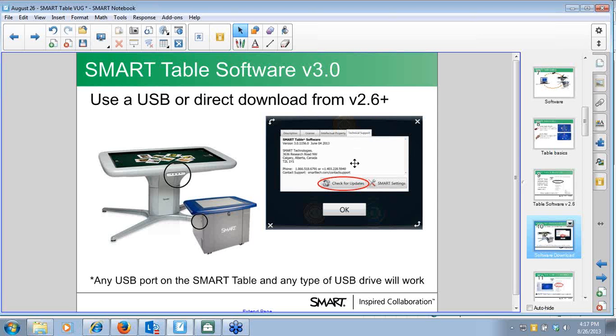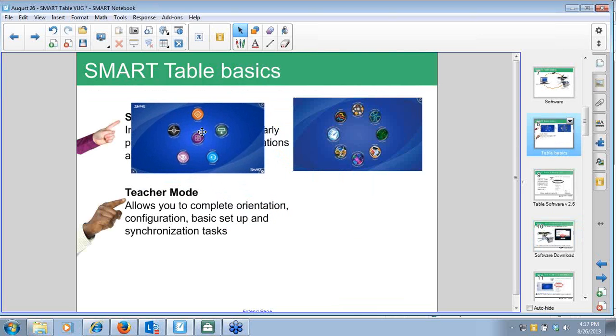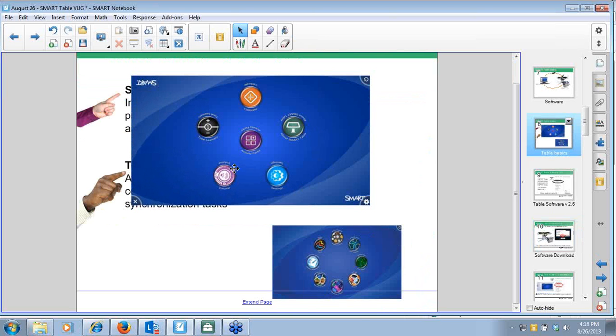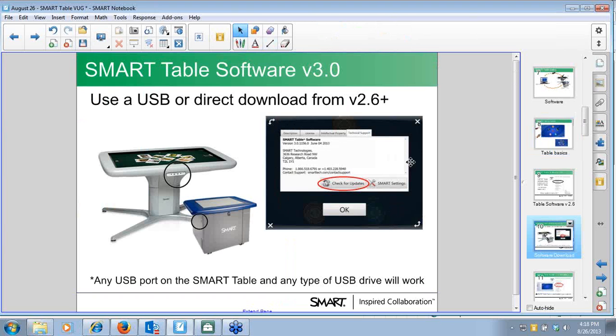So you might say, okay, how do I know that? Well, if you go back to that teacher mode and you go to this icon right here, that green icon, this little icon will show up.